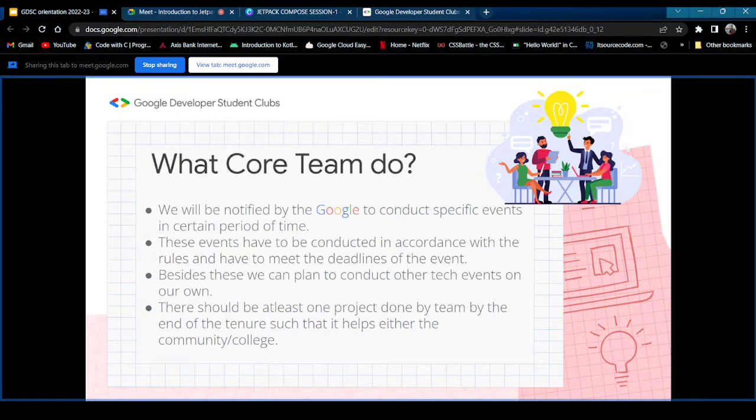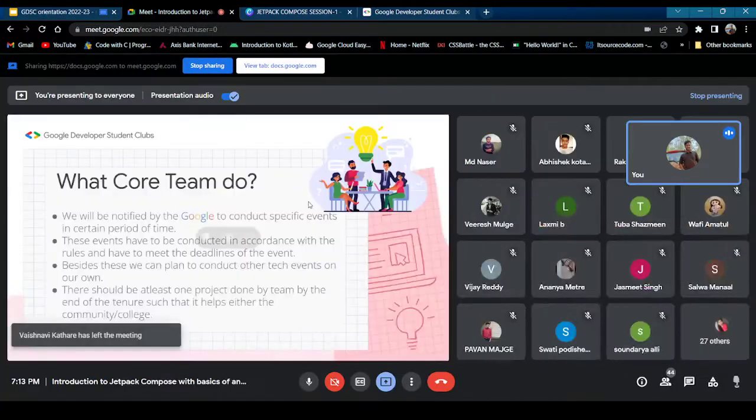So there should be at least one project done by a team by the end of the tenure, such that it helps either the community or the college. Suppose you people are 40 members here, as I can see 44. So if you say that Compose is very difficult for us, we want to learn Kotlin, then okay, you can just approach us, we will be helping you.